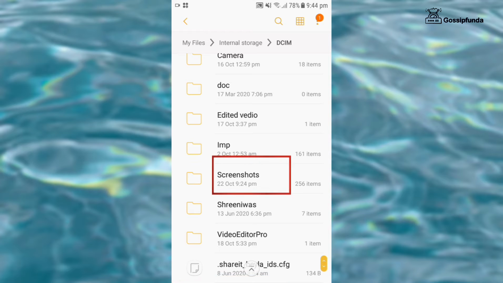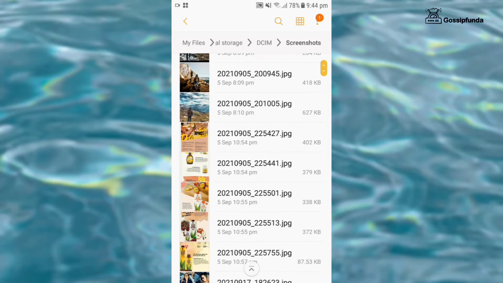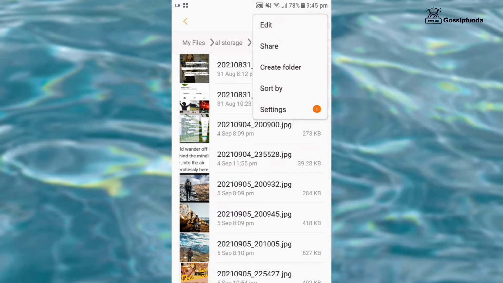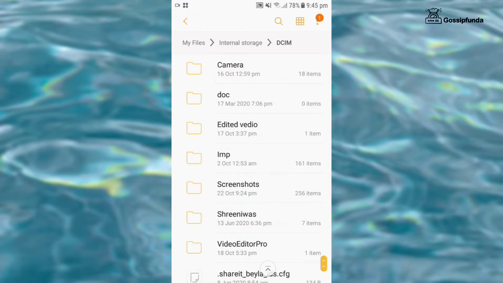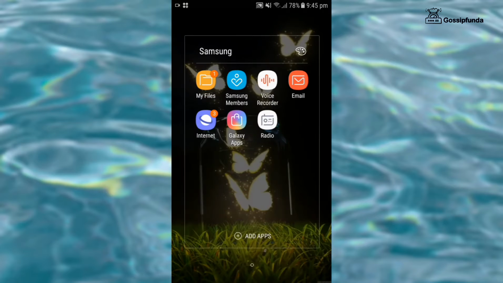In the DCIM, you will find a screenshot option over here. When you open the screenshot option, you will find all the screenshots located there. Whenever you take a screenshot, it directly goes and stores in this screenshot folder. Now this is all about an Android phone, where exactly your screenshot goes and is saved.